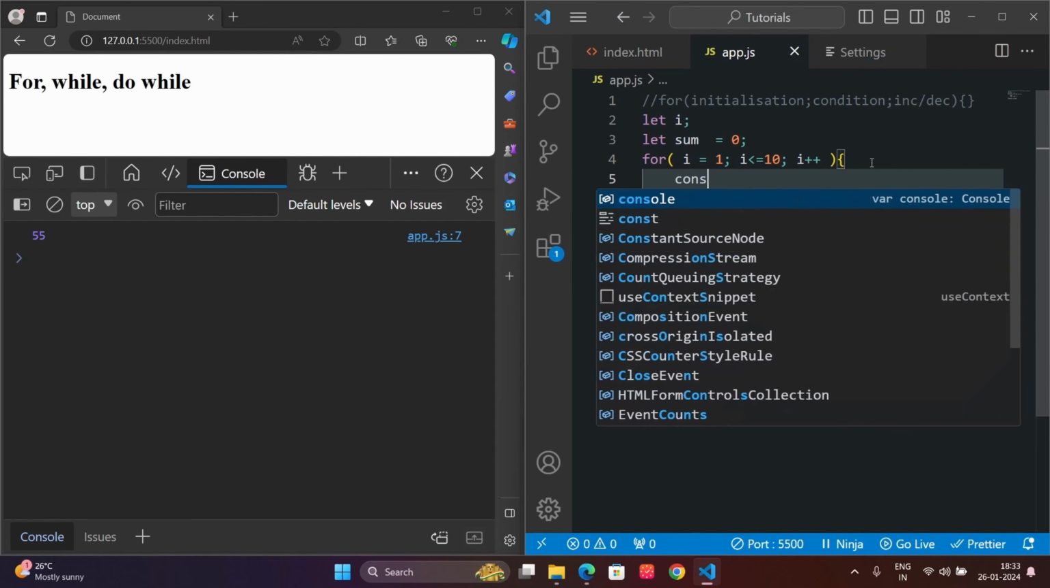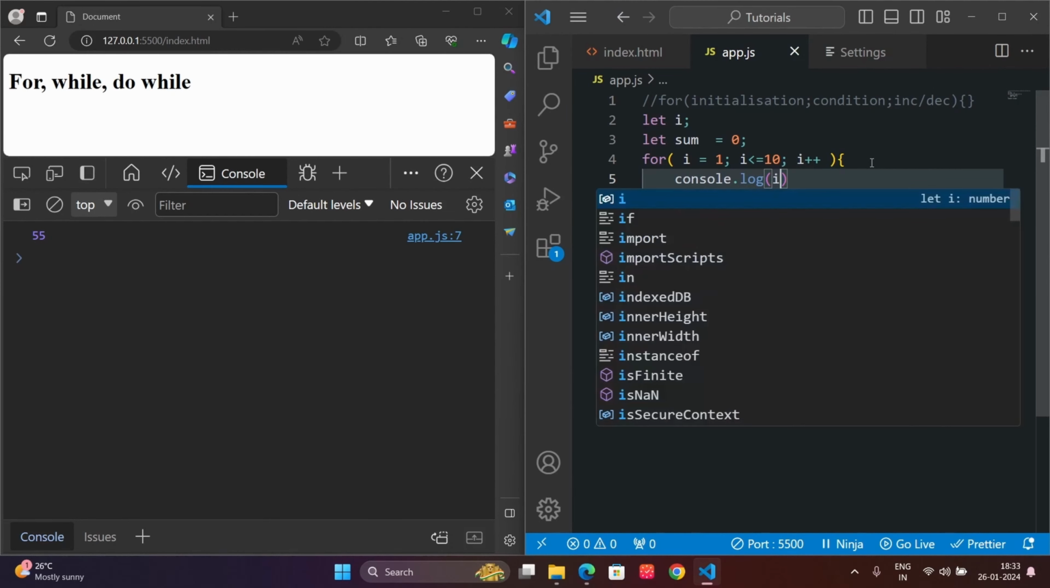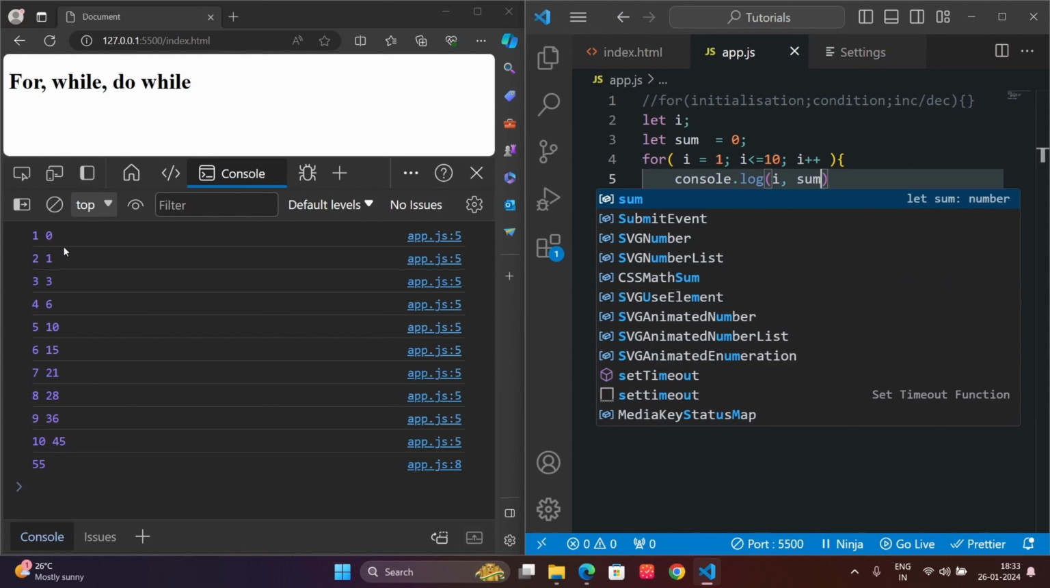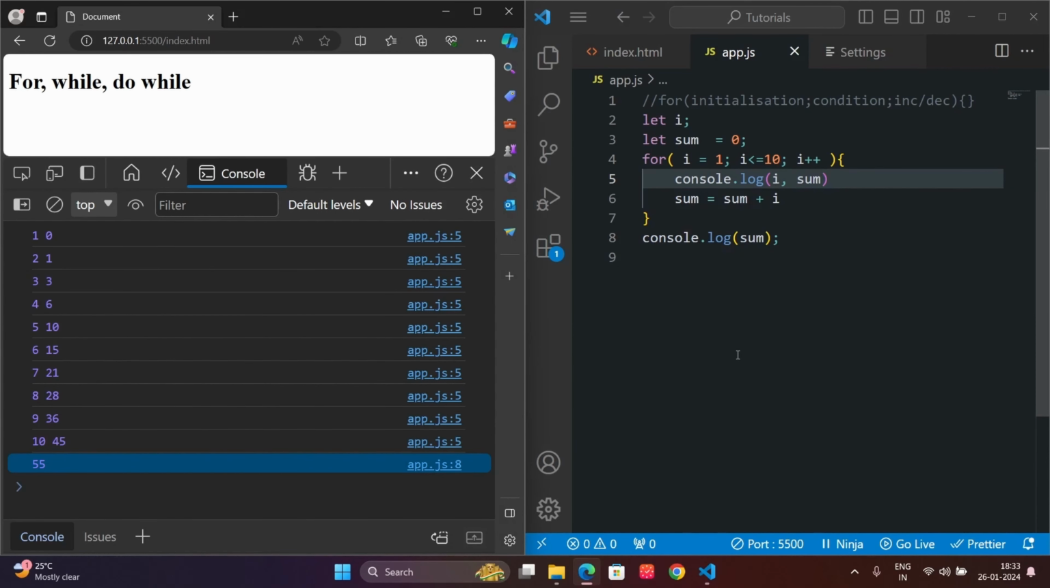So what am I supposed to do? I'm supposed to console.log of i and sum. Okay. See, in the first iteration, my i will be 1, sum 0. In the second one, it will be 2. 1 is already added. In the third iteration, i will be equal to 3, and 2 plus 1 is 3. Okay. In the next iteration, i will be 4. 3 plus 3 is 6. In the next iteration, this is my value of i, and then 6 plus 4, 10. Similarly, what will happen? 10 plus 45, that is 55.